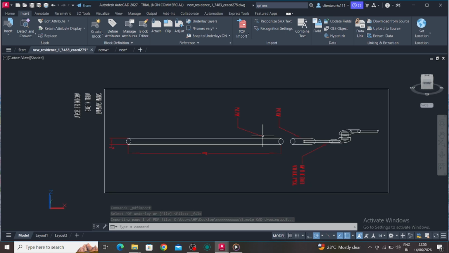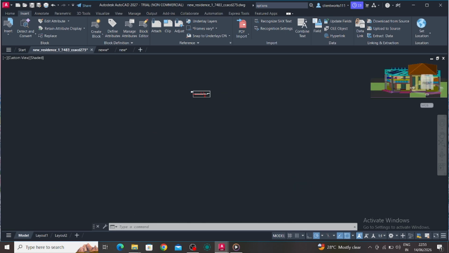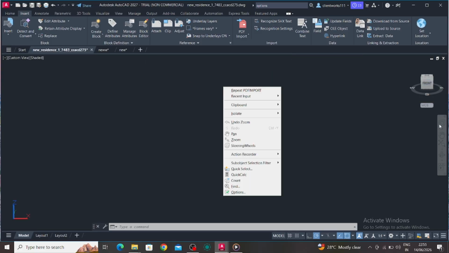In this tutorial, I will show you exactly how to repair messed up drawing units after importing an external file, and how to prevent the problem from happening again. First, let's understand why this happens.